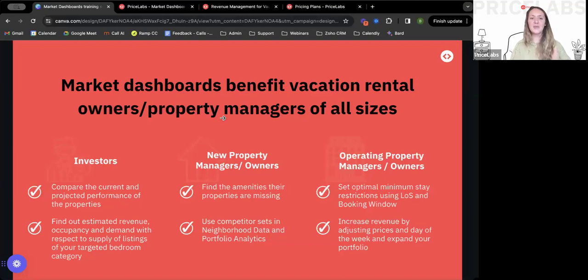Now, keep in mind, what I'm going to tell investors to do does not mean that an operating property manager or owner can't also use these sections. As I'm explaining these things, you'll probably understand how this might apply to you. But we do break it into these 3 use cases just to make it a little bit easier to understand, because there is so much in these reports. So we'll get started with investors.